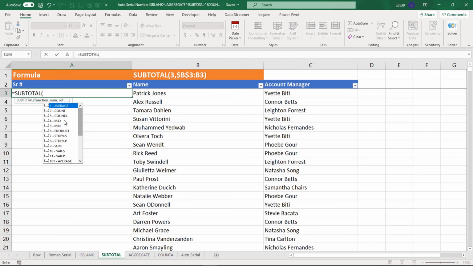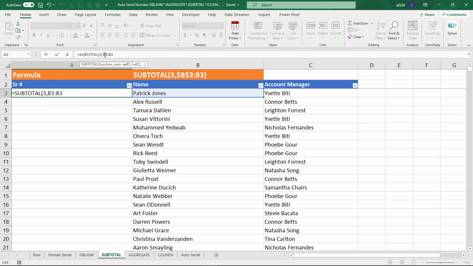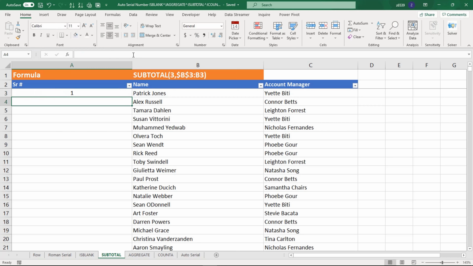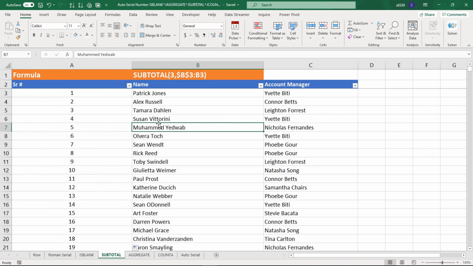For subtotal, you will use COUNTA, number 3. Just click on this one, comma, and from where to where: this one, B3, colon, B3. Fix the first B3 by pressing F4 for absolute reference. It will be the same, this will not change, but these will change. Bracket close, bracket close, and enter.